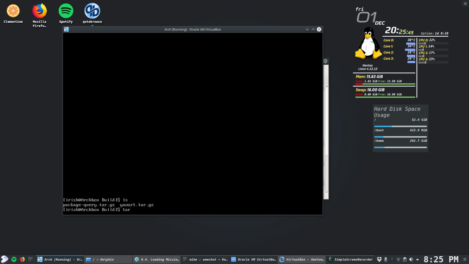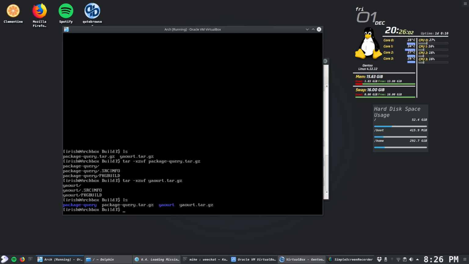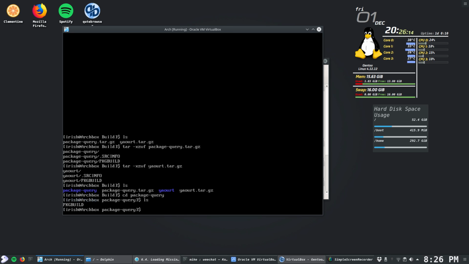So say tar -xzvf package-query, and then the same thing for the Yaourt. Okay, so now if we list these out, you'll see that there are two folders called package-query and yaourt. So we're going to go into package-query first, since that is needed to install Yaourt. So now if we list this out, you'll see the PKGBUILD.